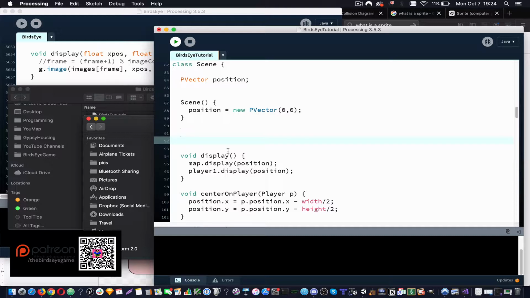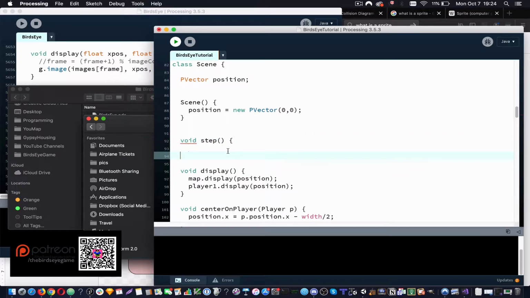So, anyways, the scene basically is the master of everything. It knows how everything works. It's the one place where we'll know where we're controlling everything, instead of controlling things from all these different places. It'll make it hard to figure out where we're doing stuff in the long run. So I'll create a function called step.